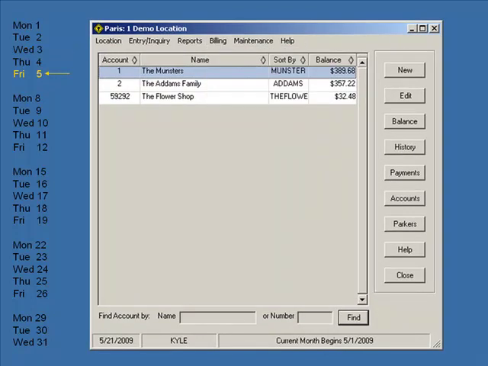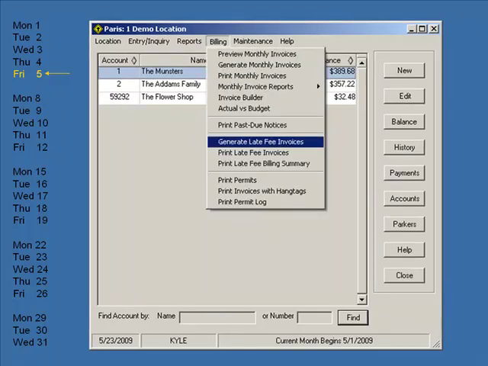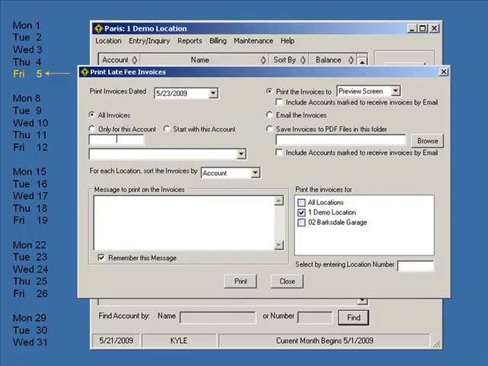The policy at our garage is to bill late fees on the 5th of each month. The Accounts Not Paid report will show you which accounts are not current. First, we generate the late fees from the Billing menu, and then print or email them to the customers.